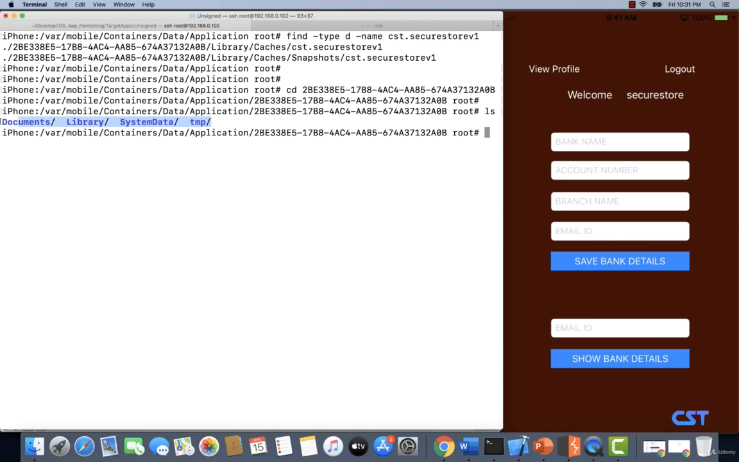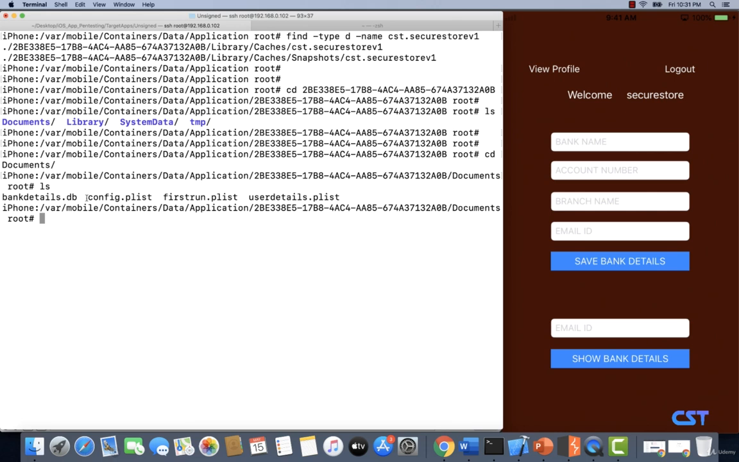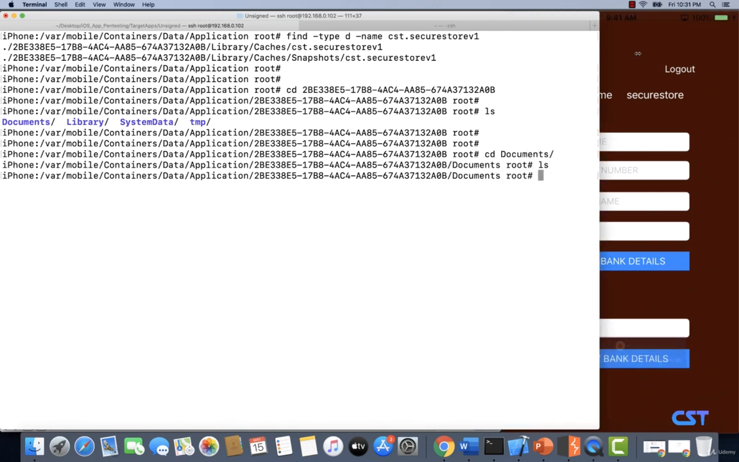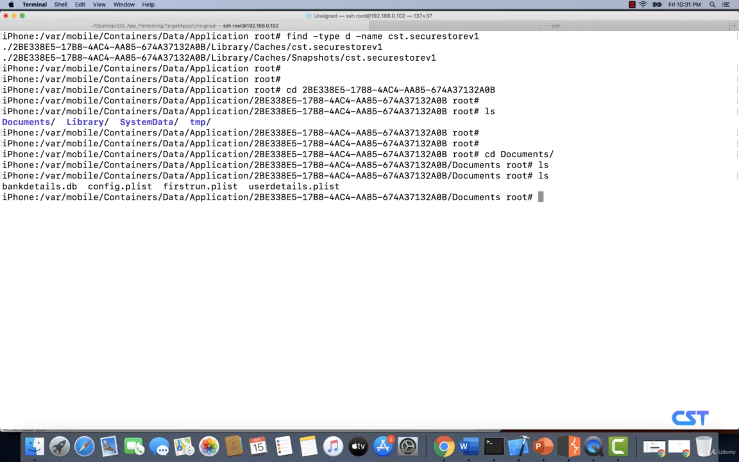There are 4 different directories here. So let's navigate to documents, and there are some interesting files here. One is bankdetails.db and another one is config.plist, firstrun.plist, and userdetails.plist. Since we don't need this mobile screen anymore, let me just expand it here. Now, what we are interested in is, we are interested in all of them. So let's go through one by one.